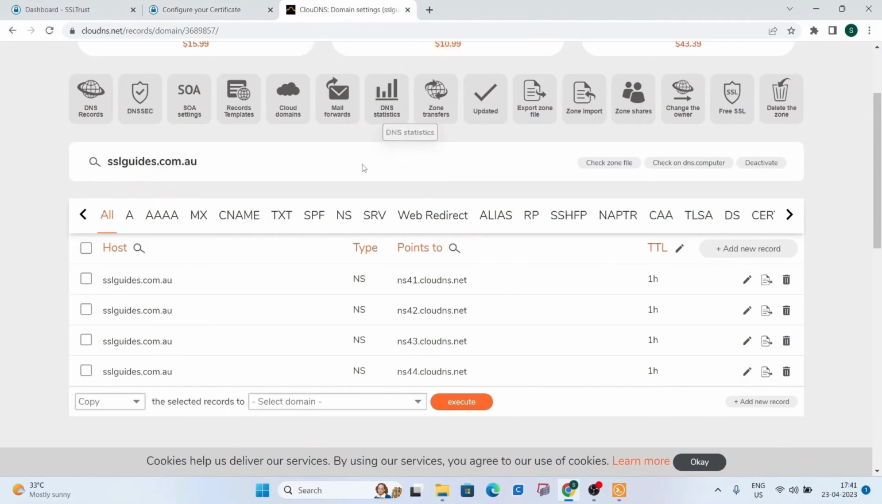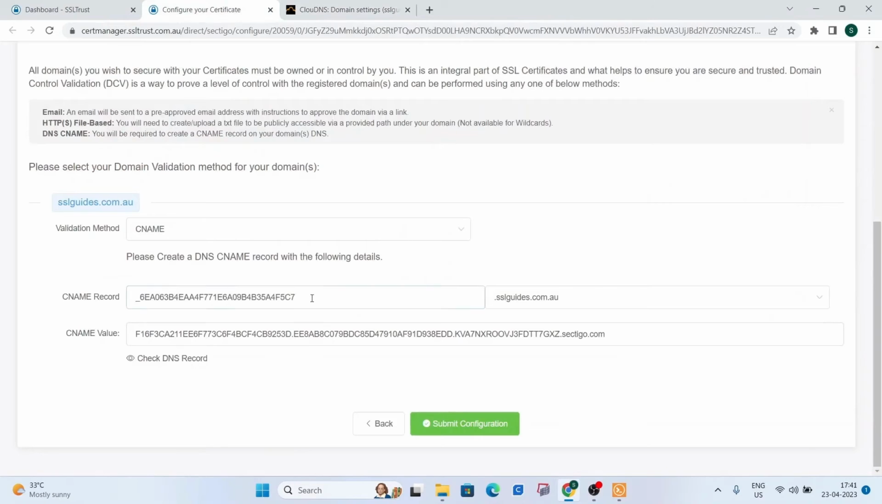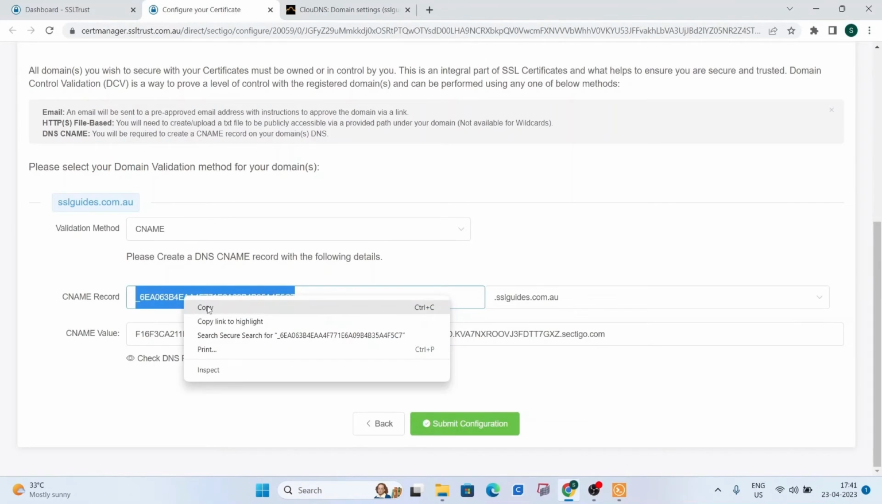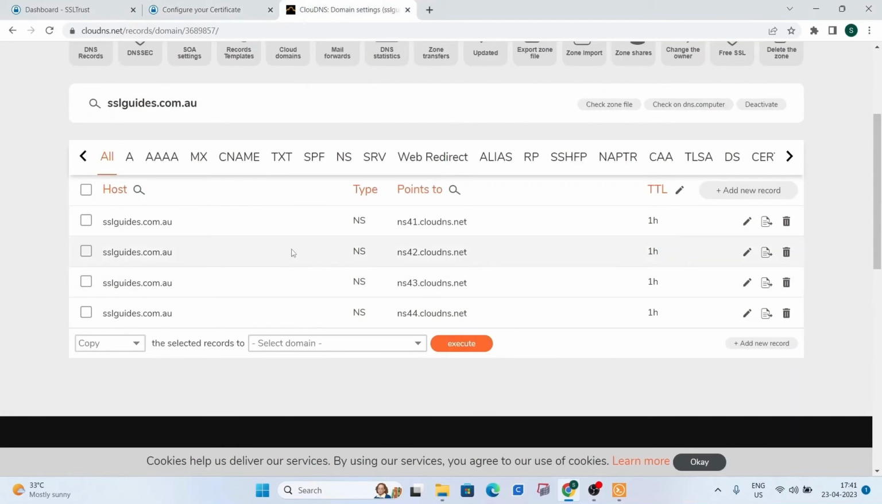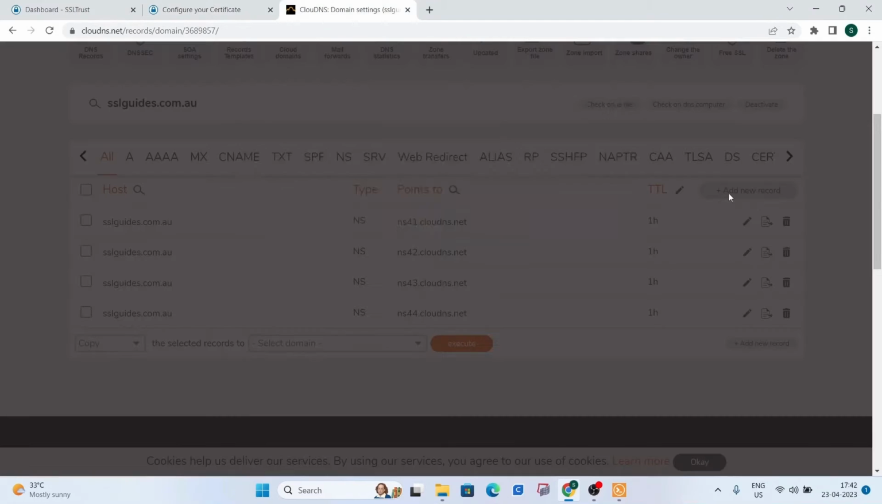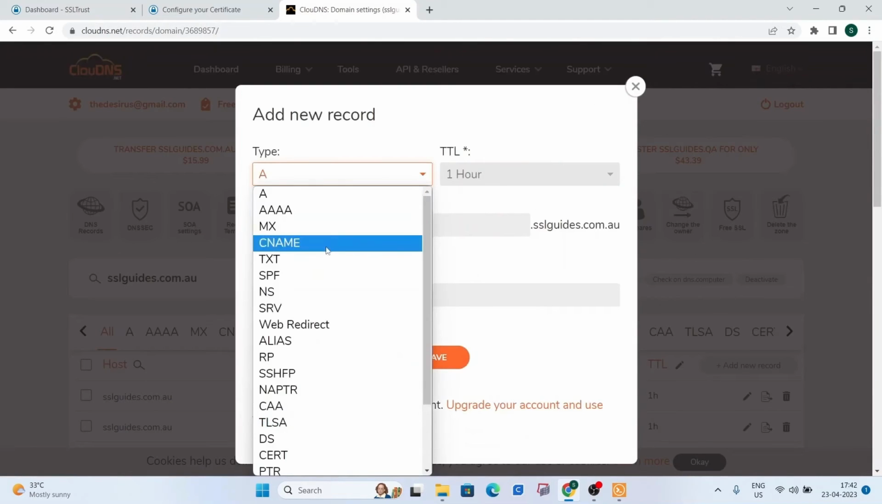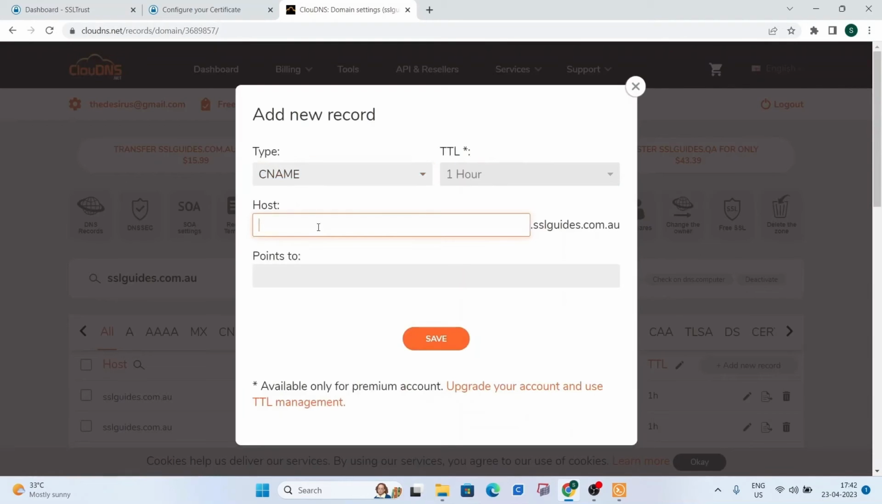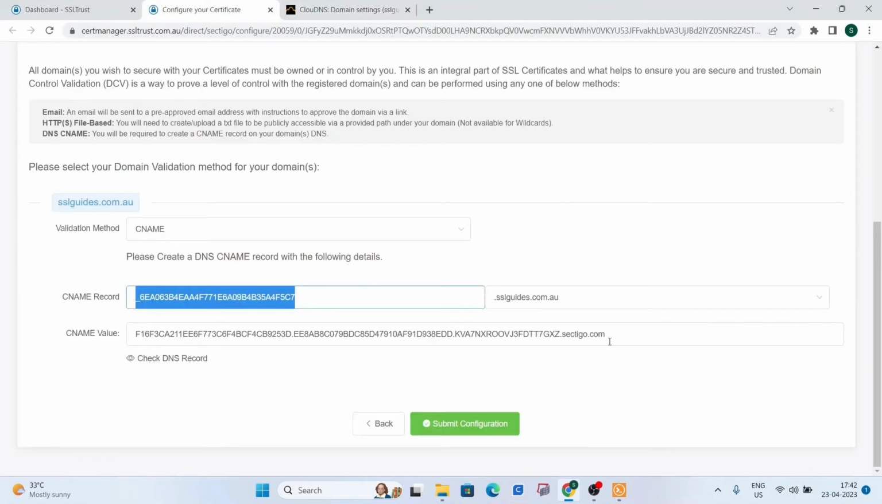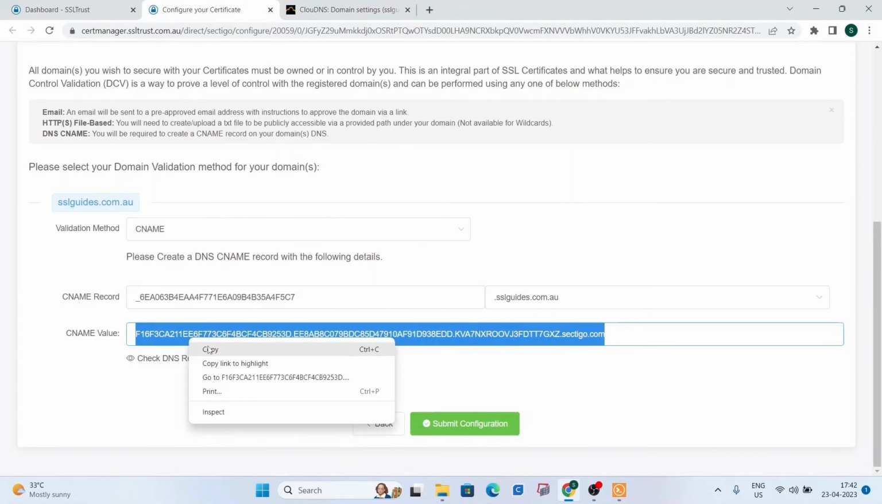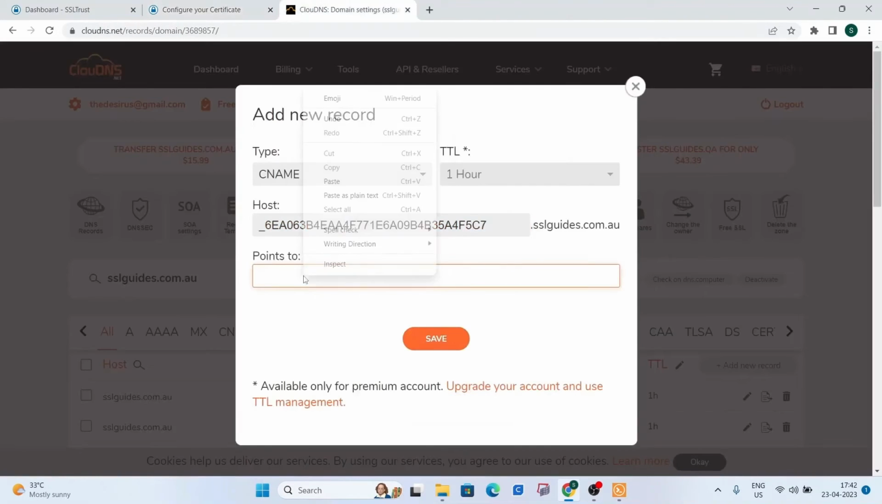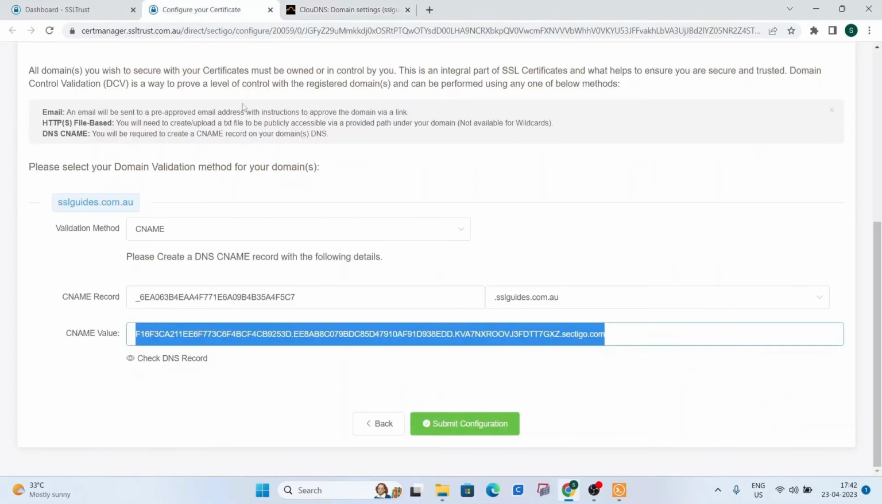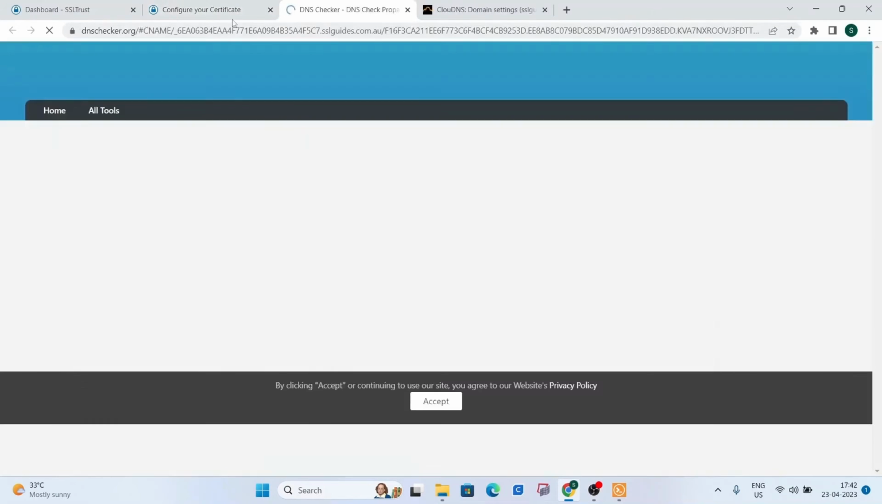I've opened my DNS settings, and what we're going to do now is copy the CNAME record entirely, Control A, Control C. Then we're going to add a new record right here, type CNAME, and paste the CNAME record here, and the pointing to value, copy it as it is, the CNAME value, and paste it right here. Click on Save. Head back over to the certificate configuration and click on Check DNS Record.